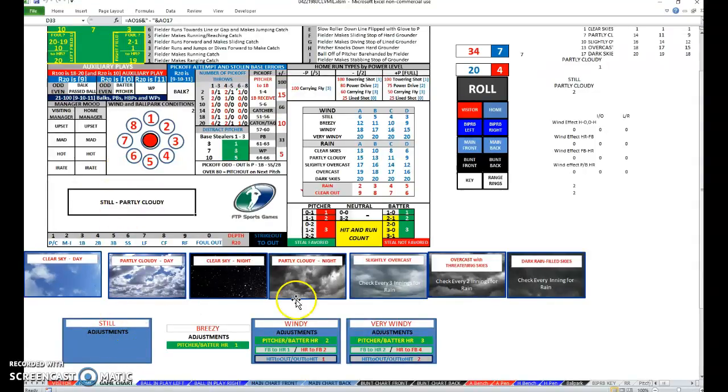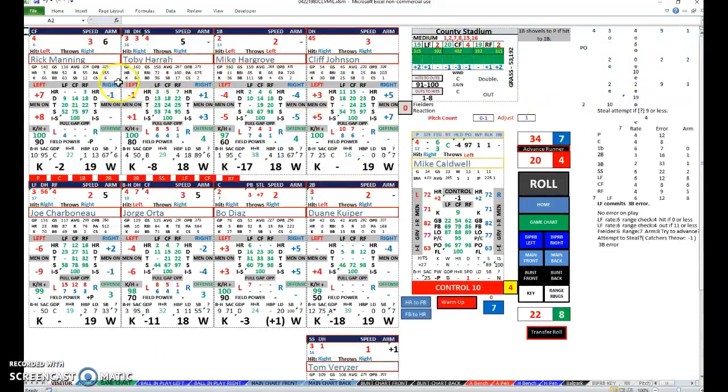You can move up your different tags if you want. I don't because I have trouble leaving parts of them behind. So it's still and partly cloudy today, and the wind's going to be blowing slightly to right field. Not that there's much wind. It's really not going to affect anything. And we'll go to the visitors tab.